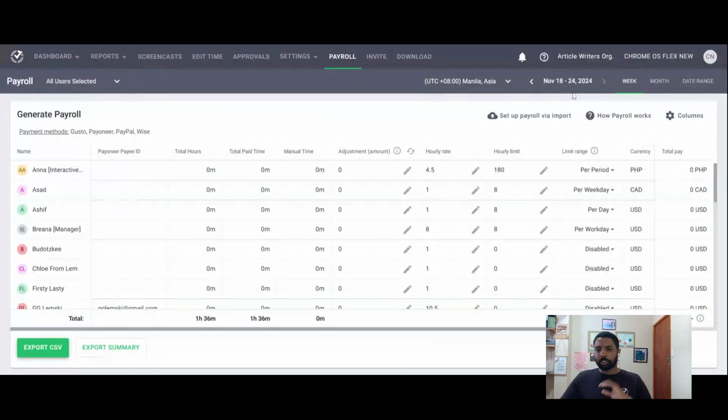Then if you skip right across, you can see the different ranges you can choose. You can have it as a week, as a month, or you could even choose a specific date range. Once that's been set, you are then able to go down and look at the different payment methods or export functions. Excuse me.